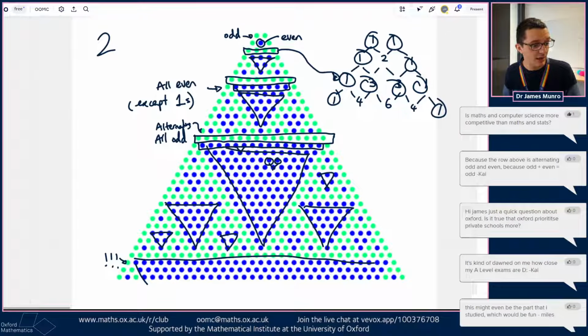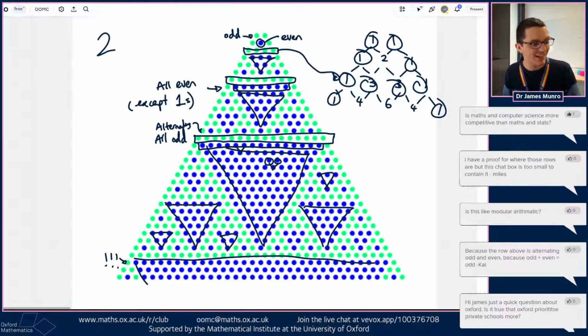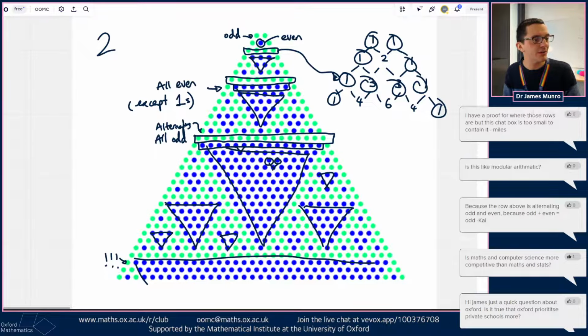Cool. Is this like modular arithmetic, says someone anonymous in chat. Oh, my chat is not showing. There we go. Is it like modular arithmetic? Yeah, you could use modular arithmetic, if you know what that is, to keep track of the oddness and evenness.